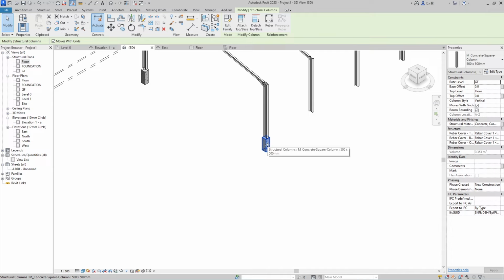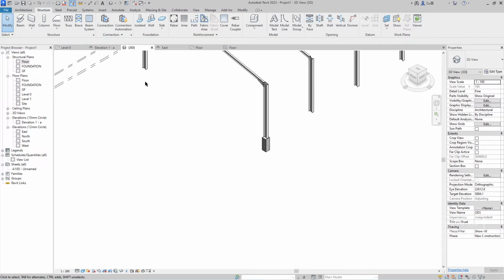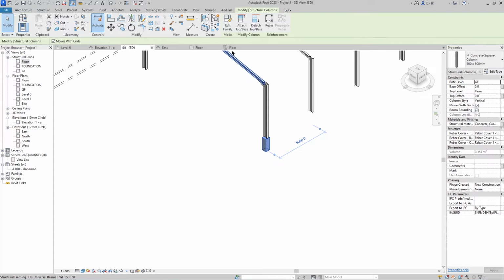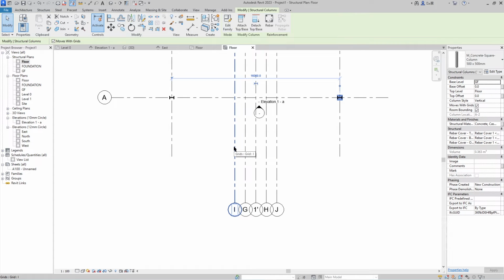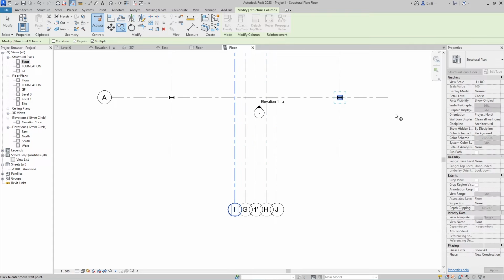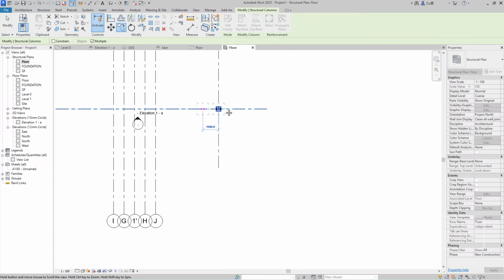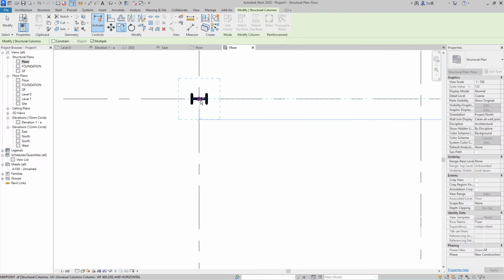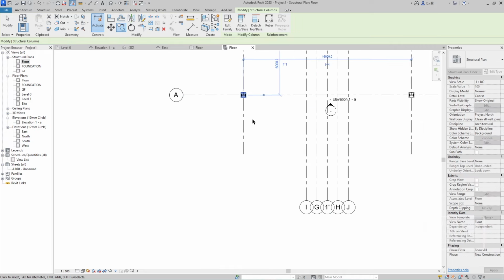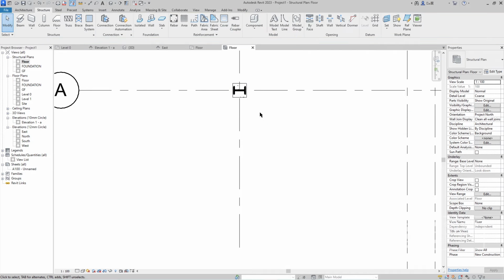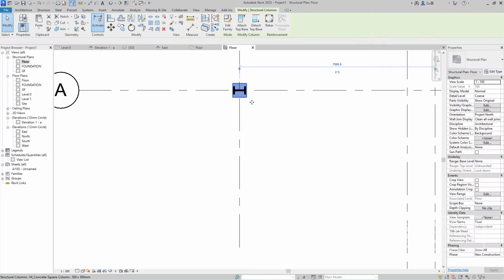We start from the floor as the top level, and the base level is the ground floor. So let me just delete this one, and then we try to copy this one. Just typing CO, and then take the central point and move it through here to here. And after that, let me put the base plate first.